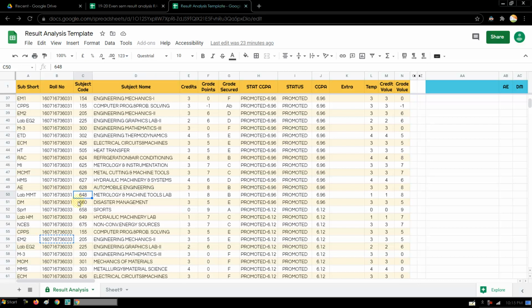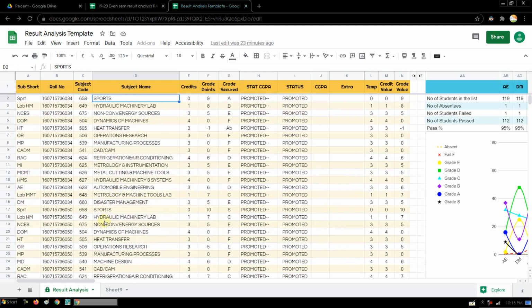We're working on course files and a lot of other stuff, trying to automate it as far as possible, to make it easy for the faculties to complete their work without much problem. So here is one such Excel sheet wherein we have done the automation of result analysis.